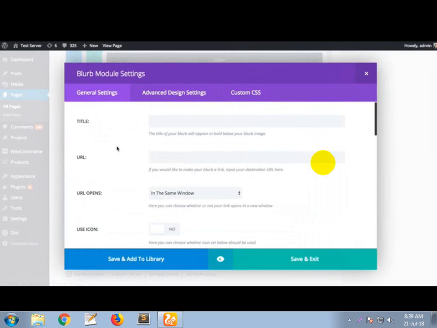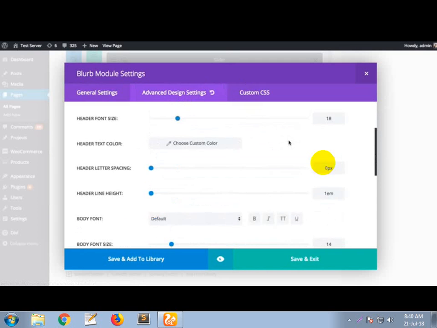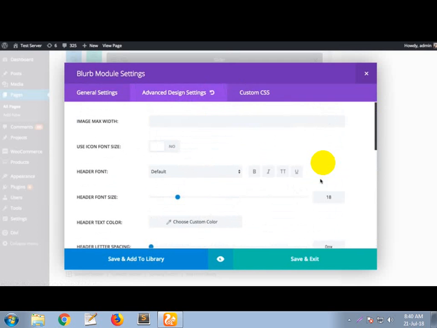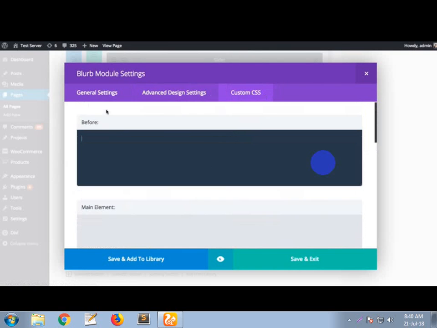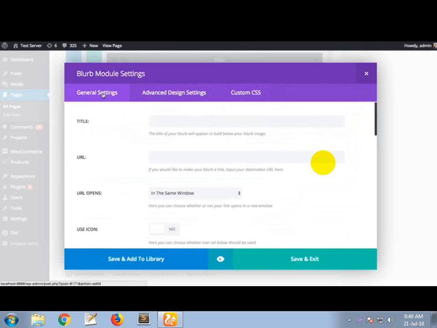in the general settings. But if you'd like to get a little bit more advanced and have more control over font sizes, colors, line heights, letter spacing, all that great stuff, then you can dive into the advanced design settings, and we have all kinds of great stuff here that you can play with. And if you'd like to get a more in-depth tutorial about advanced design settings, be sure to check out our advanced design settings tutorial, as well as custom CSS. We have a tutorial about that, and you can basically apply custom CSS to individual parts of the module. But heading back to the general settings, I'm going to go over each of these.